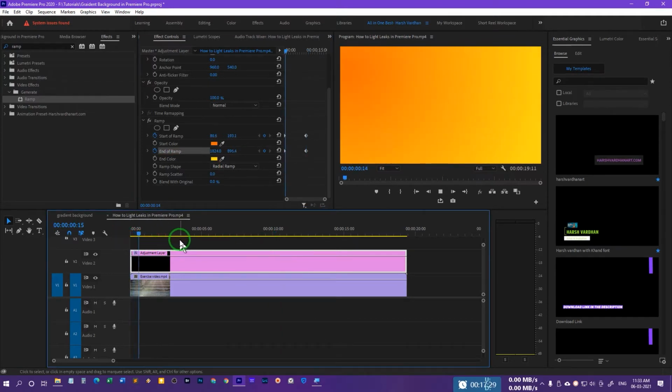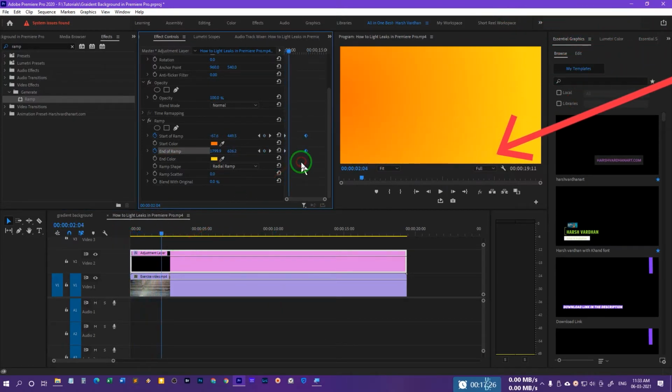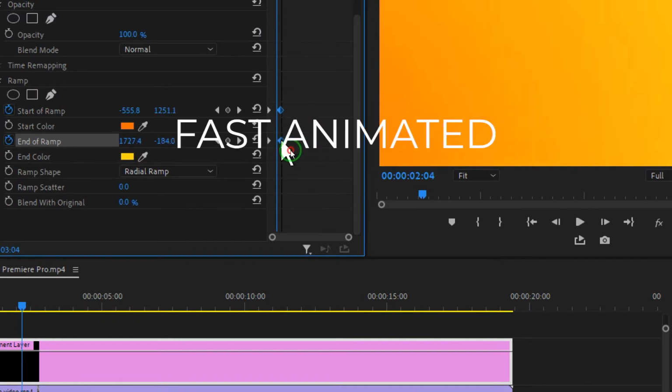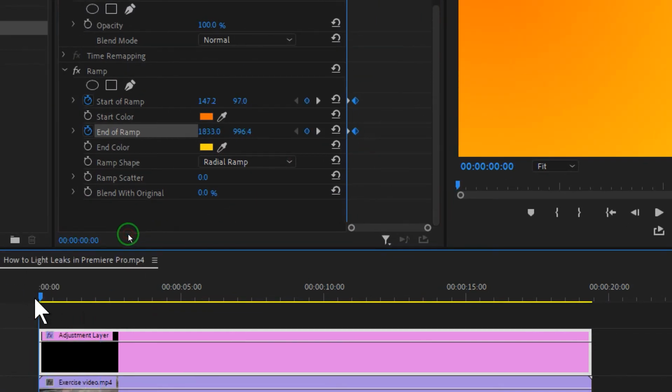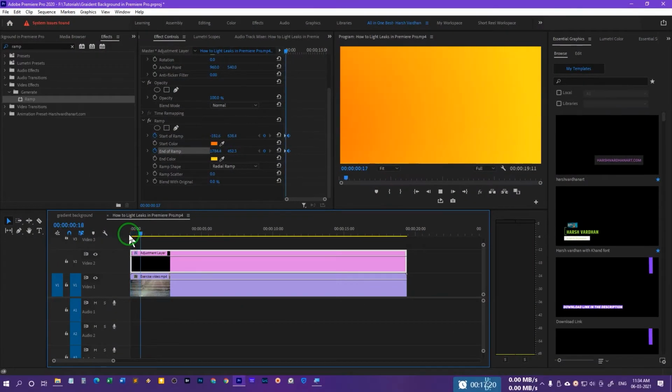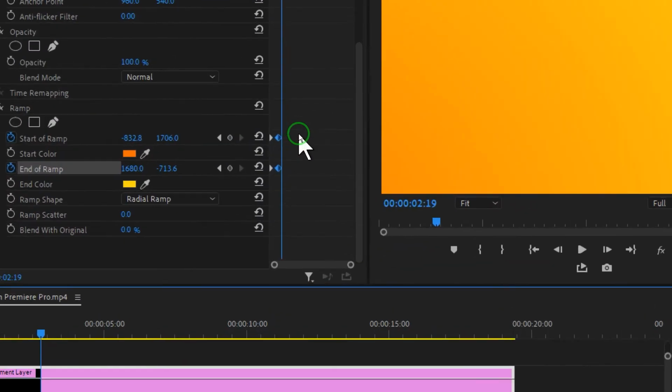So if you just play it through, you will see the colors are moving, but it is not animated. So we'll select both of these keyframes and drag them together so this animation or this transformation happens quickly. And now we'll just copy them even further.